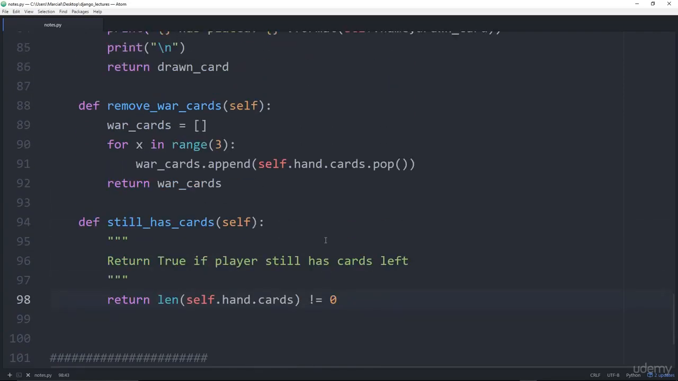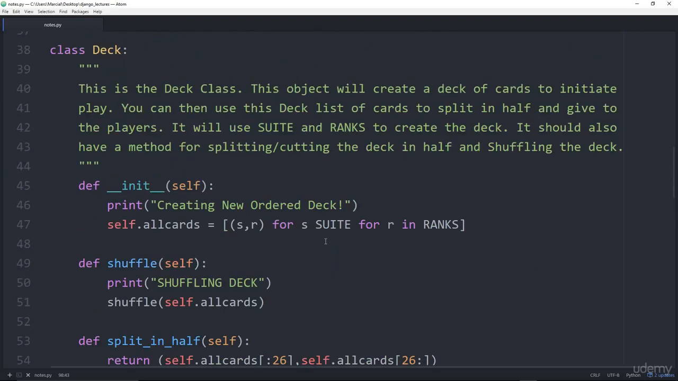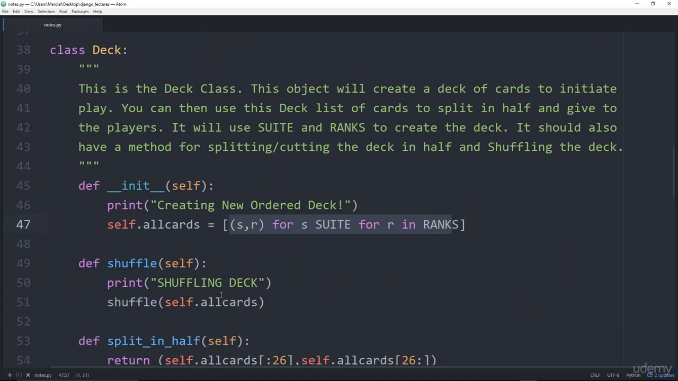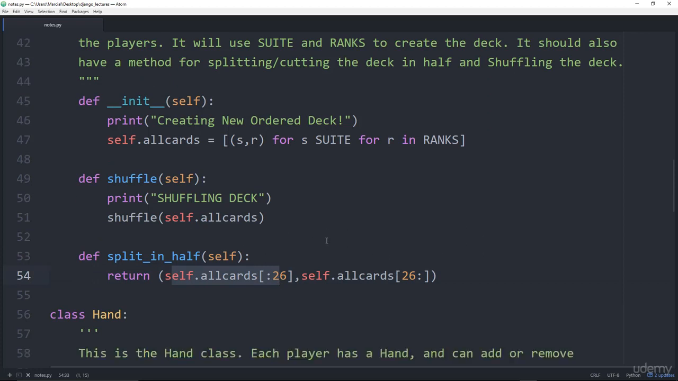Okay, so we just created a whole bunch of functions. Let's quickly review all of them. So starting from the very top of the deck. Remember, I have these 2 helper lists. What I do here is I create this object, self.allCards, and that's just this giant list of all the cards in the deck. Then I can shuffle all the cards in the deck, and then I can split that deck in half. And note, when I split the deck in half, I actually return a tuple, which means I can use tuple unpacking to grab the first half of the deck and then the second half of the shuffle deck.